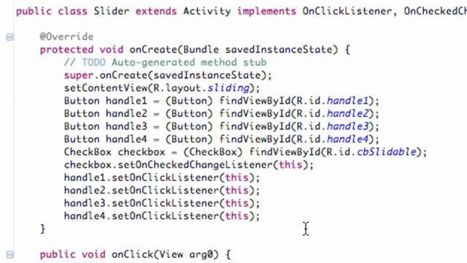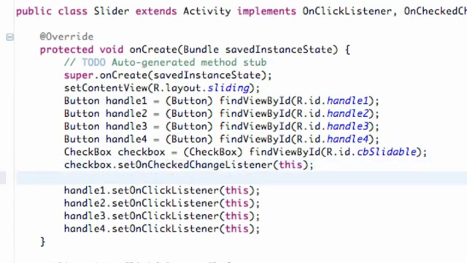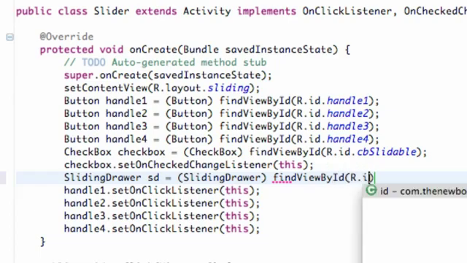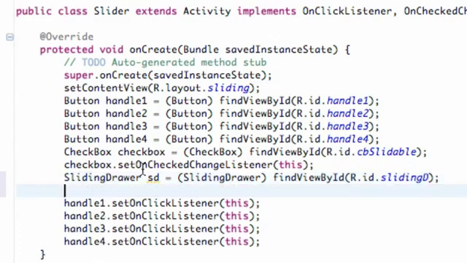So let's do that again within our onCreate method here. I'm just going to set it up real quick, and again it's called SlidingDrawer. It's a class, and we're just going to call this SD for sliding drawer. And then we've got to import that, and then we're just going to say again SlidingDrawer, just like any other time we set up a reference. Find view by ID. And then it was slidingD, the ID we gave our sliding drawer.